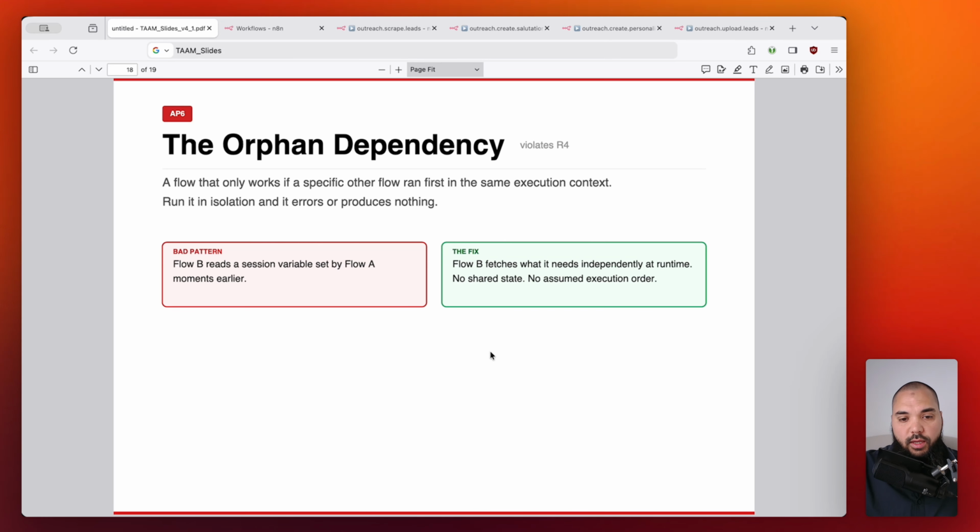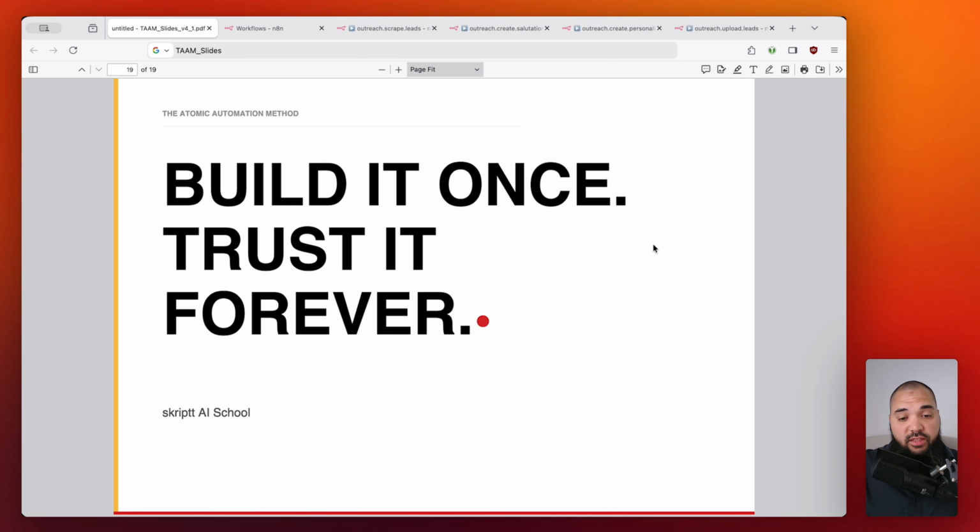And then, last but not least, the orphan dependency, which violates rule 4, which is a flow that only worked if a specific other flow ran first in the same execution context, right? So it runs in isolation and it errors or produces nothing. So the bad pattern would be flow B reads a session variable set by flow A moments earlier. So the fix is flow B fetches what it needs independently at runtime. No shared state, no assumed execution order. So you see, the final goal would be to build it once and trust it forever.